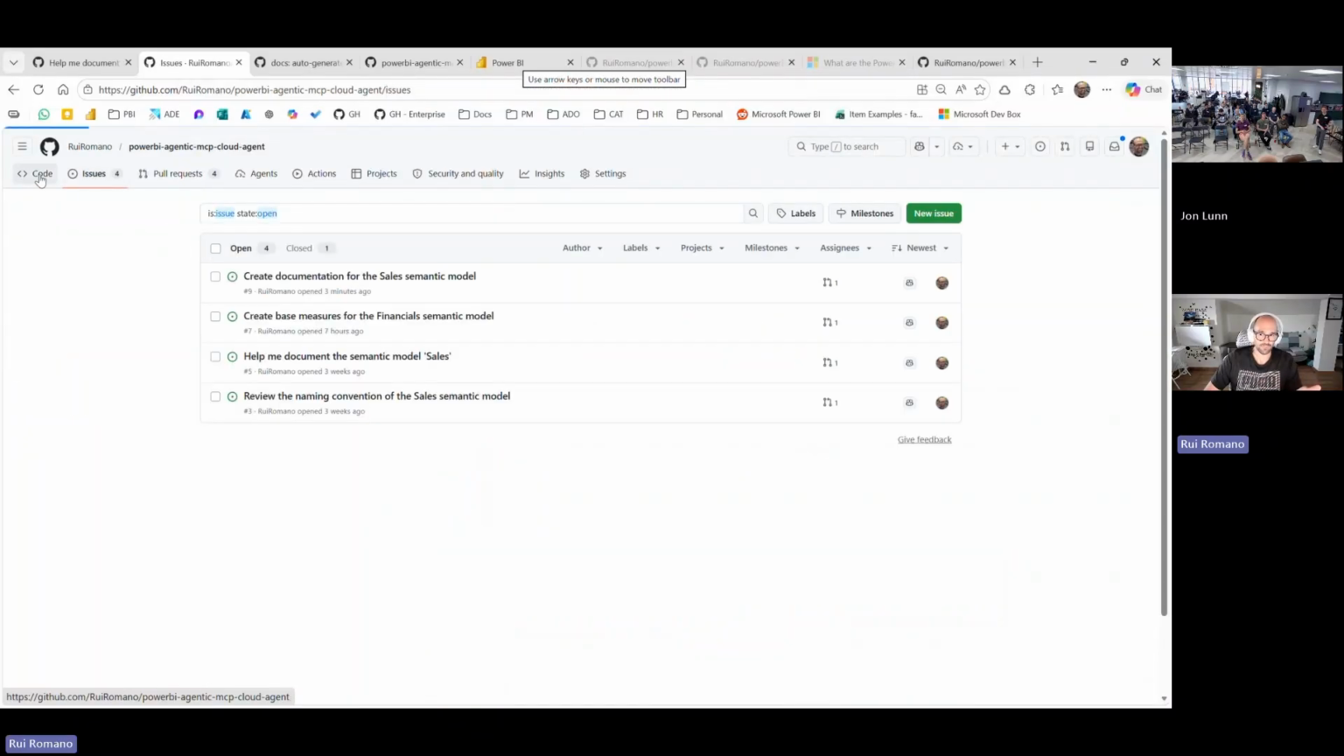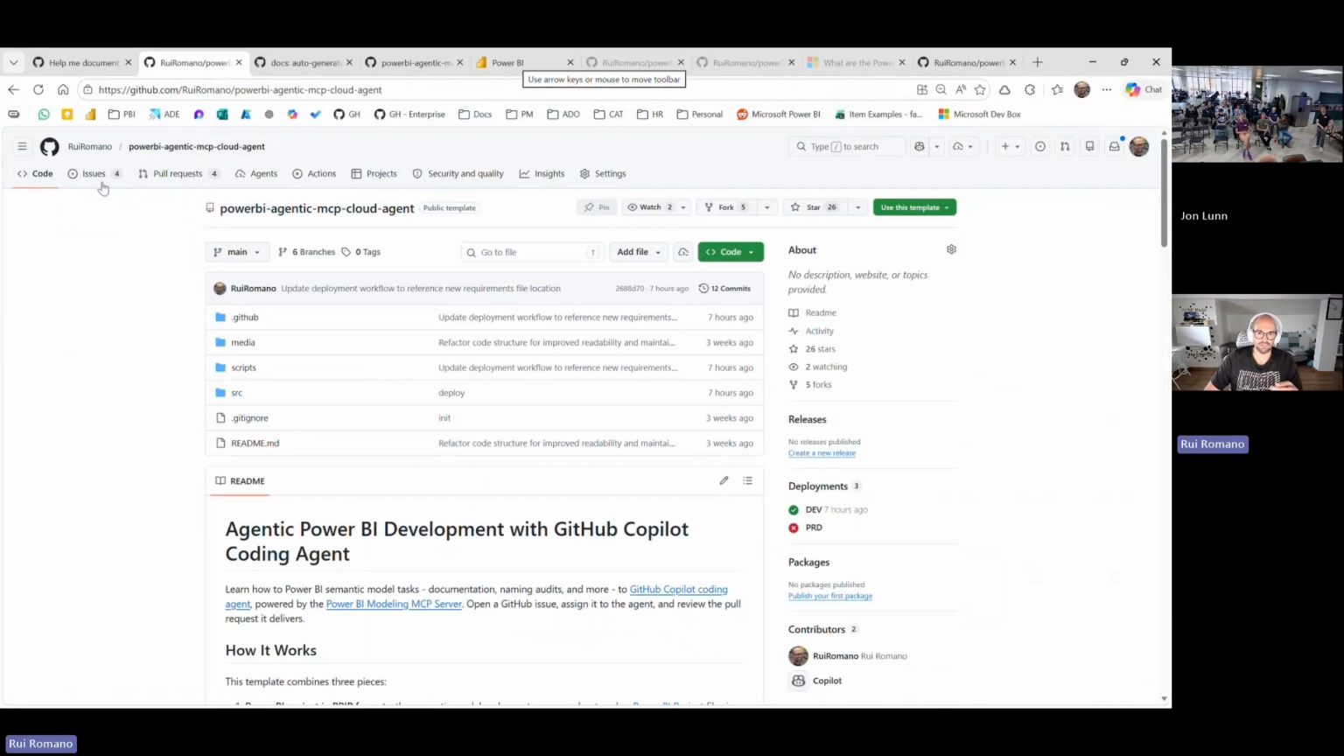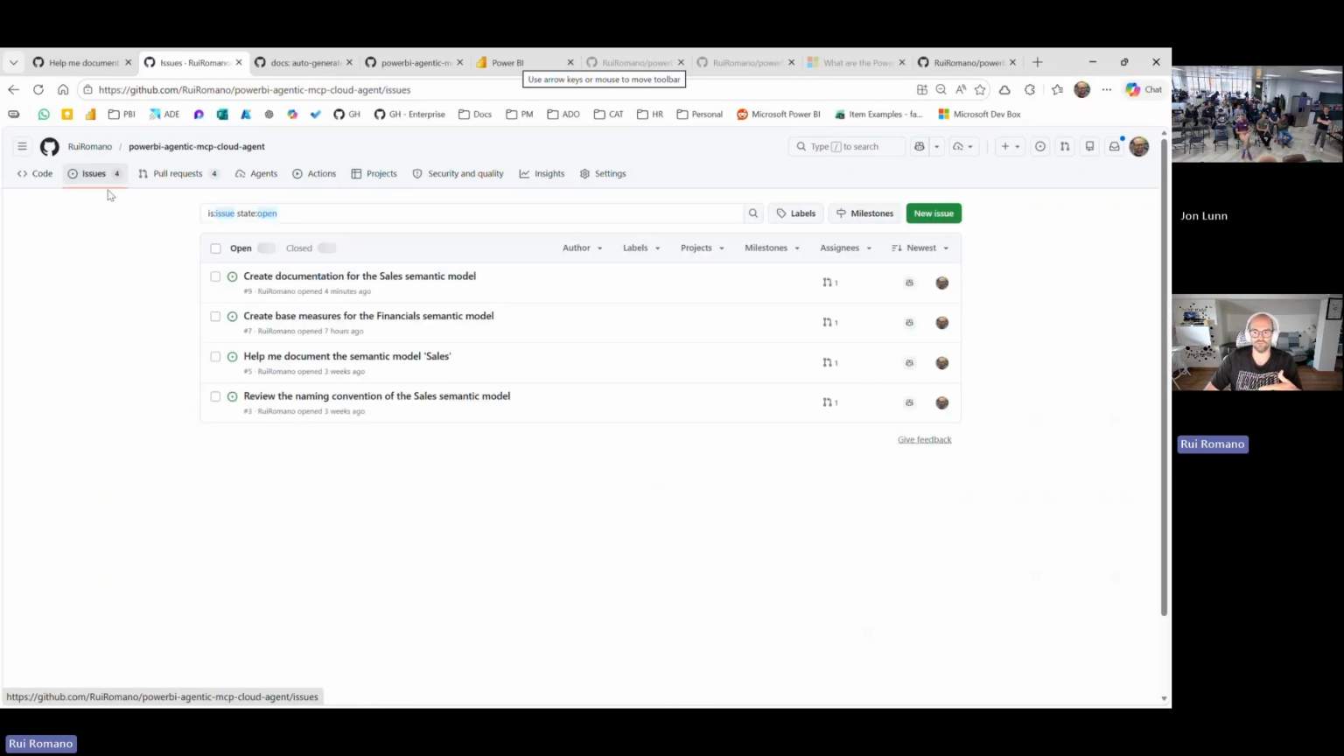And this is just an example, okay? So I'm showing you how to create documentation. You could use this to review the naming convention of a semantic model. You could use this to create measures. You could use this, which is very interesting, to do the scaffolding of a semantic model.